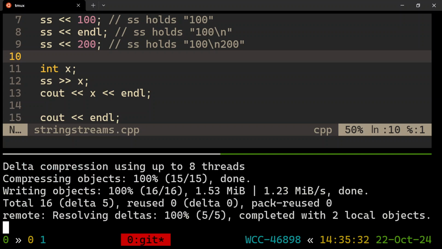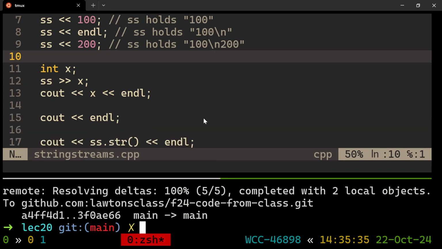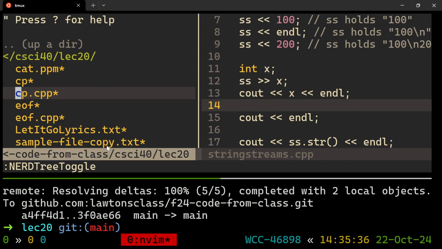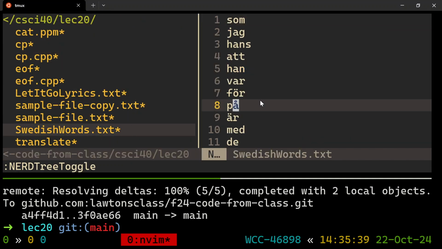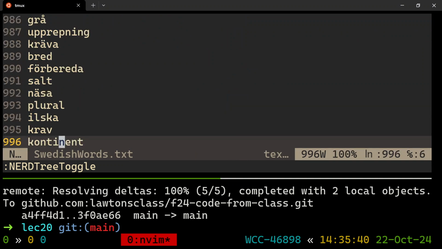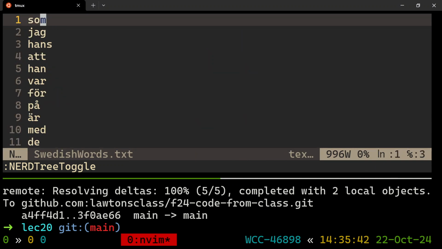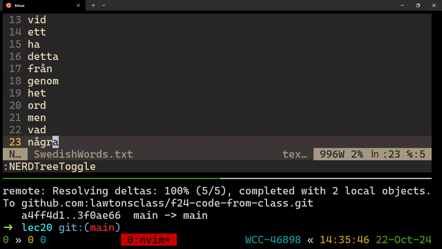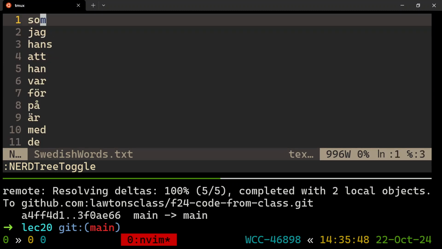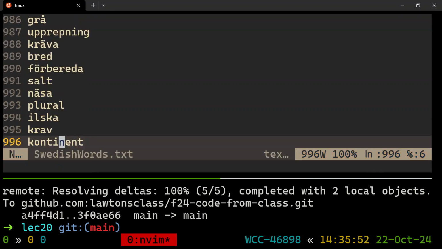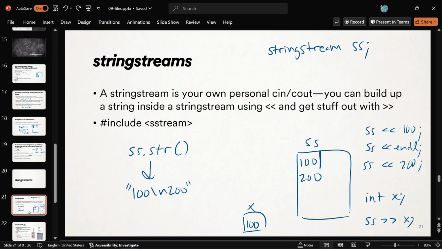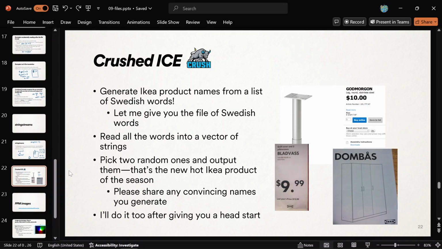All right. And inside of that folder, there is one file I haven't talked about yet. It is a list of, I think, almost 1,000 most common Swedish words, each on a single line. So we're going to be using that file. So please take it off of the code from class. Just copy and paste it onto the terminal into a brand new file for yourself. And here is your job. I'll give you plenty of time to do it.